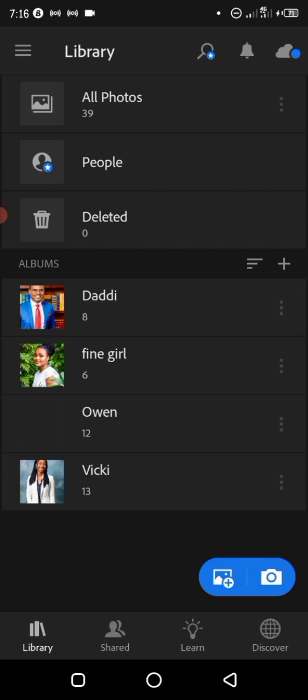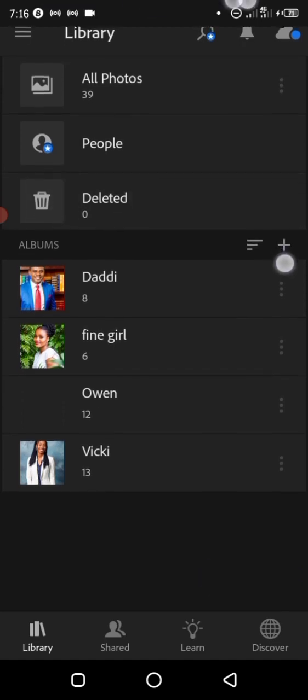Then you are going to come over here. When you come here, all these parts will be empty because you've not done anything. I've done some things, that's why you are seeing these pictures here. So the first thing you want to do is to create an album, where you can put in the pictures you want to generate.